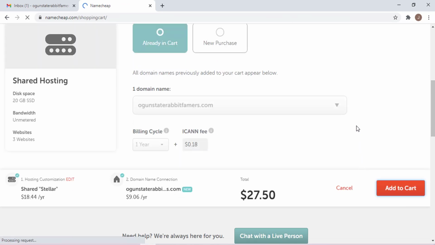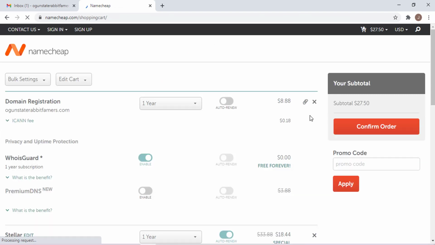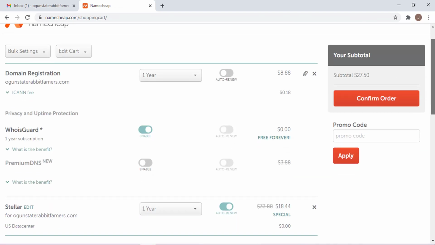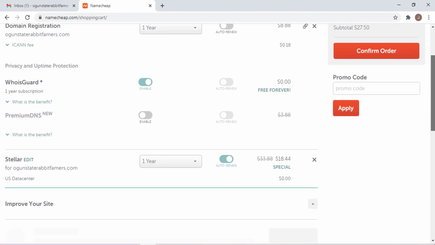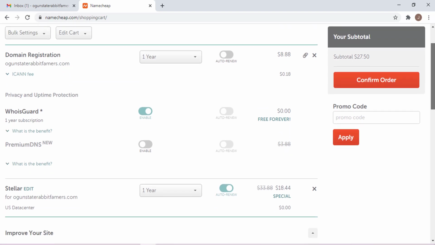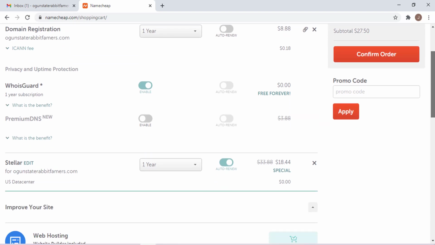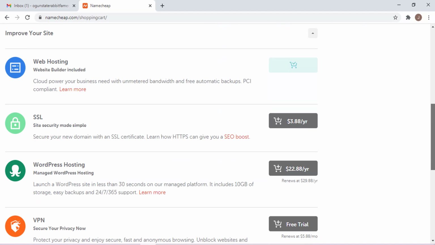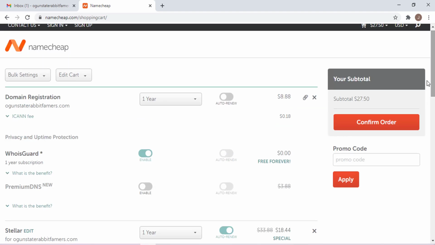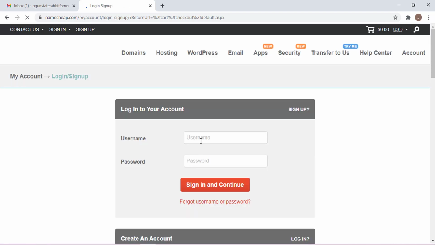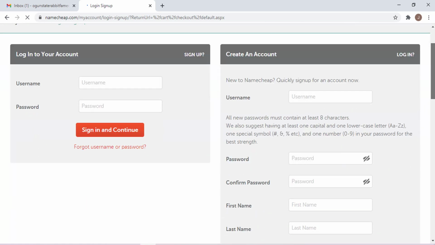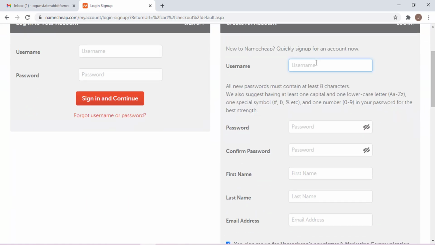It's going to give me an option to log in very soon. So now this is my total, and it's already discounted, so I don't need to bother myself about that. Let's scroll down. I don't have anything to do here any longer, so let's confirm the order, then see how they are going to ask me to create my account. If I had an account initially, I'd log in, but now I didn't have an account, so I'm going to quickly create one.